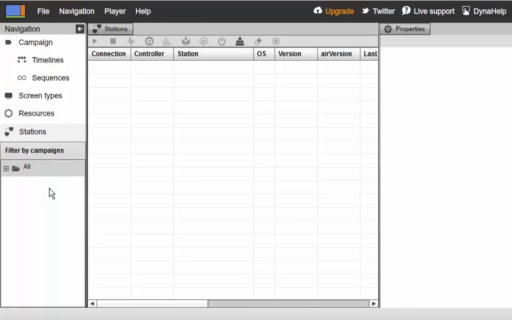Now notice that right now my stations are empty. I don't have any stations installed right here. So I will go ahead and need to install a new station. So to do that, you will install our Signage Player desktop version on a PC. It can be any PC. It can be this PC that you're watching this demo on, or it could be a PC across the world. It doesn't matter.